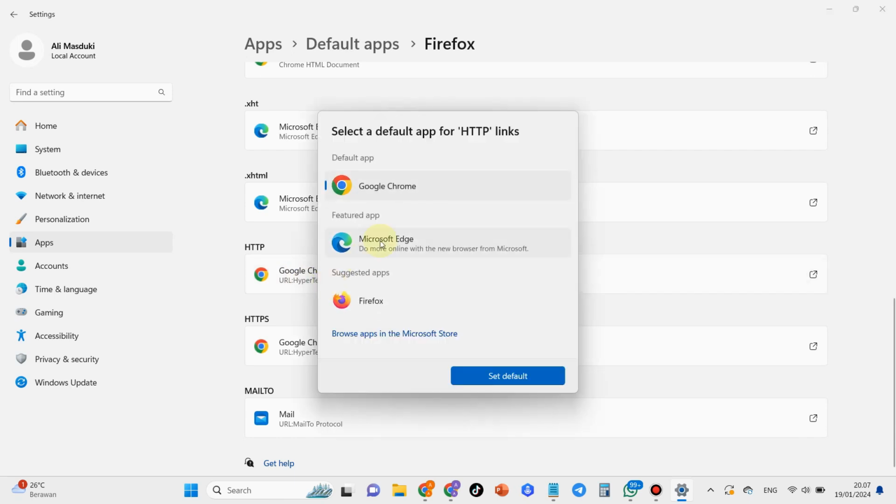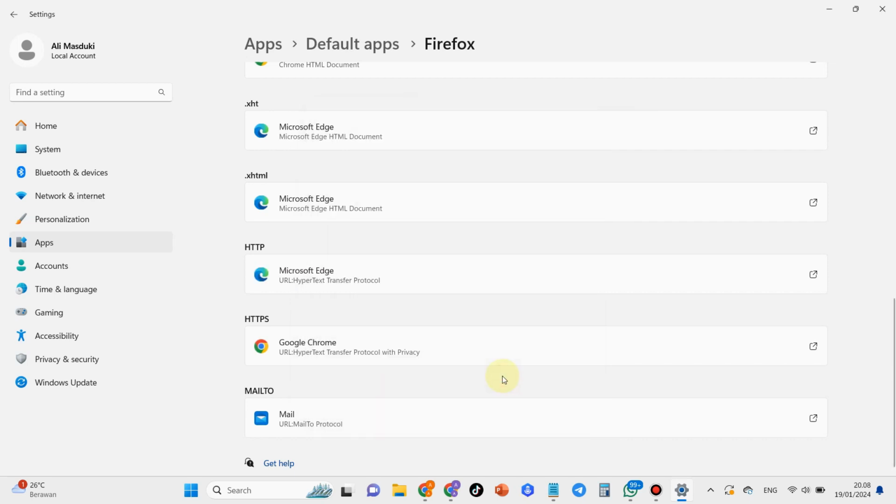In this section you can choose the default browser for Windows 11. After selecting the browser, you click Set Default. Then the browser you choose will become the default browser on Windows 11.